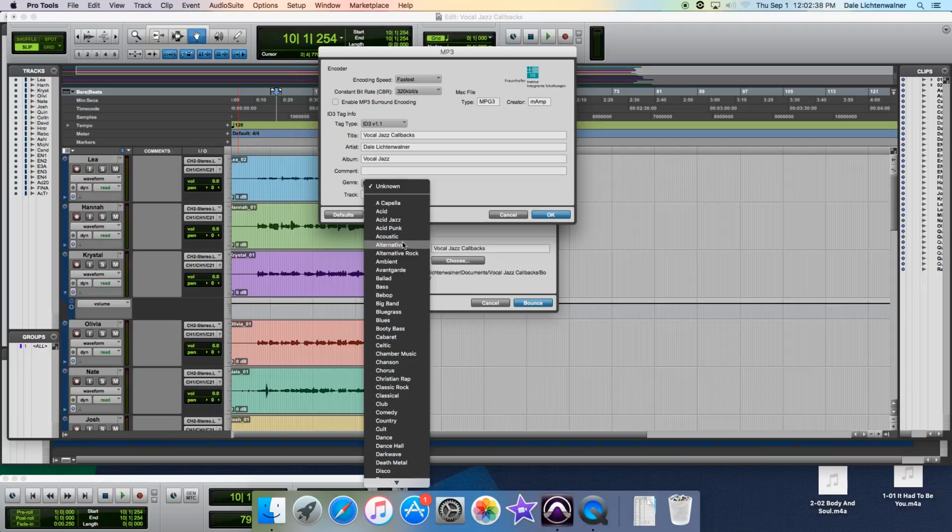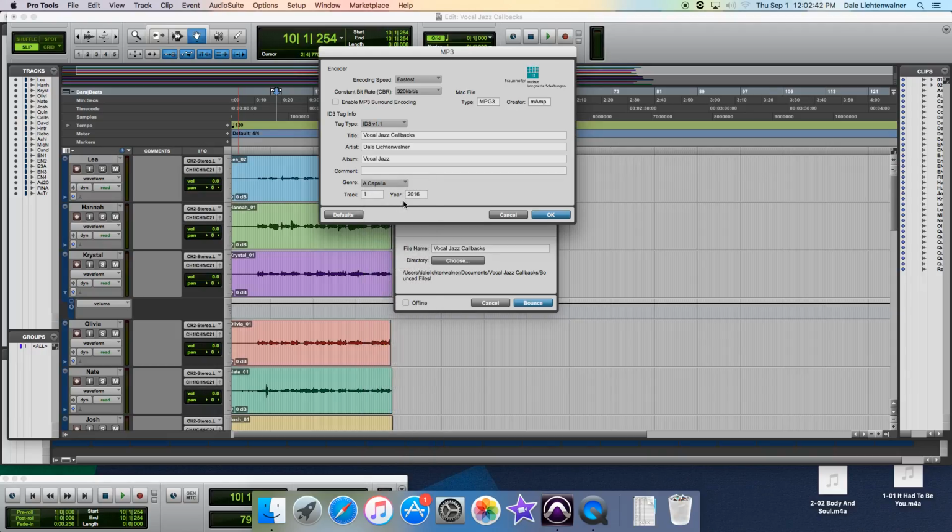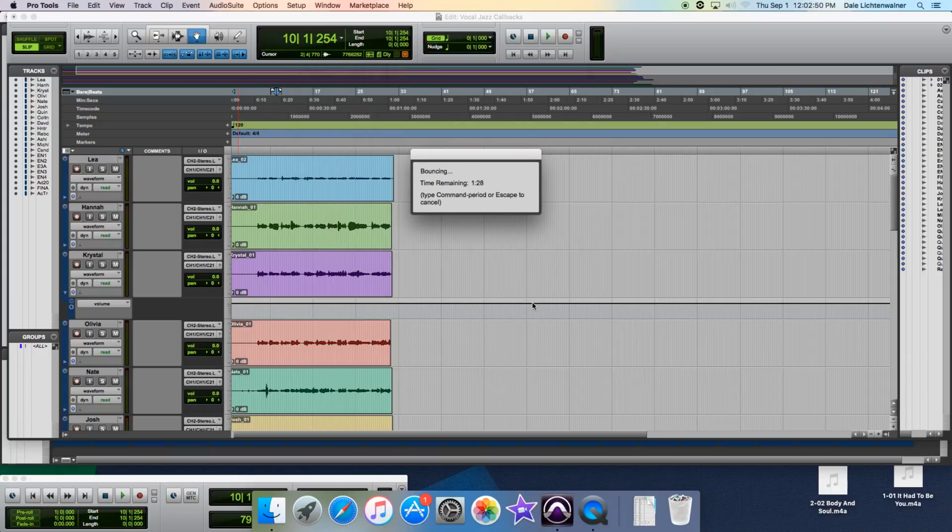You can also do genre, which is something I think is really cool. This is an acapella group, technically. So it's track number 1, and it's going to be year 2016 as well. So we're going to hit OK, and it's going to bounce it. Now, what it does is play the music back to you, and whatever is playing at that point, that's how it records it.